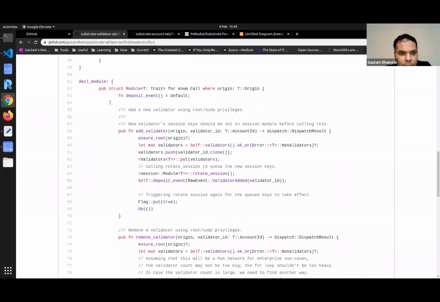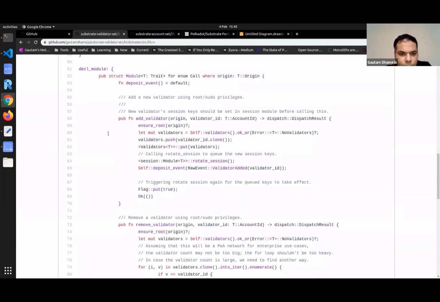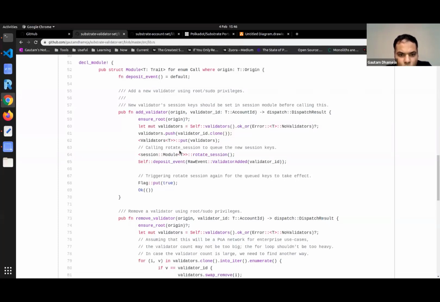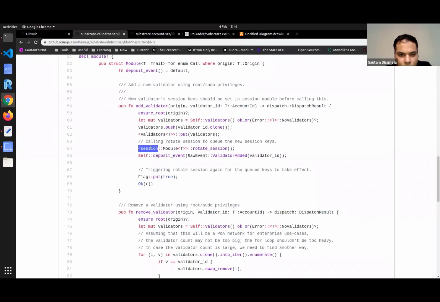Now, these are some events and errors, the normal stuff. What I have in the decl_module here is a function called add_validator and then a remove_validator, which is basically just the opposite of each other. First of all, this is again a root origin. We can change it to collective and so on as per the need. If there is a new validator being added, we just put it into the list of validators. Then we tell the session module to rotate the session.